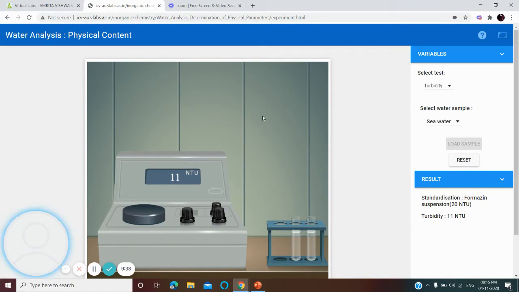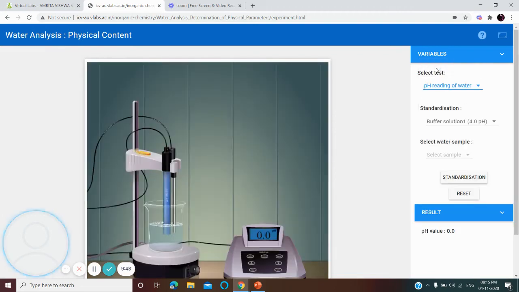Now I am going to do the pH test. First you have to select the test, pH reading of water. So this is the pH meter. This is the pH electrode and beaker. You have to keep the electrode inside the beaker, and the beaker contains the solution.